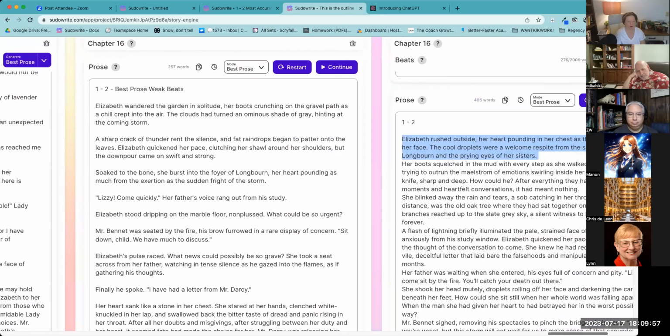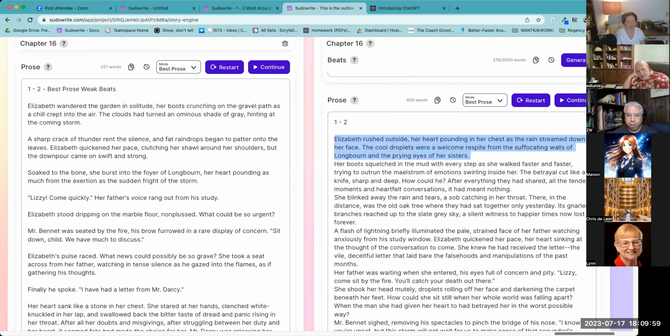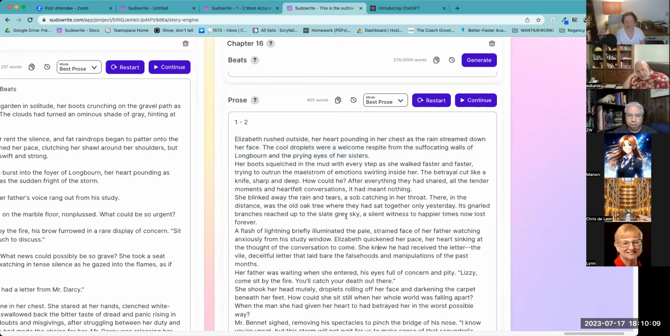Then the not so brief ones, we have a sharp crack of thunder rent the silence, and fat raindrops began to patter onto the leaves. Elizabeth quickened her pace, clutching her shawl around her shoulders, but the downpour came on swift and strong. This one is a little bit more detailed. Her boots squelched in the mud with every step as she walked faster and faster, trying to outrun the maelstrom of emotions swirling inside her. The betrayal cut like a knife, sharp and deep. How could he? After everything they had shared, all the tender moments and heartfelt conversations, it had meant nothing.